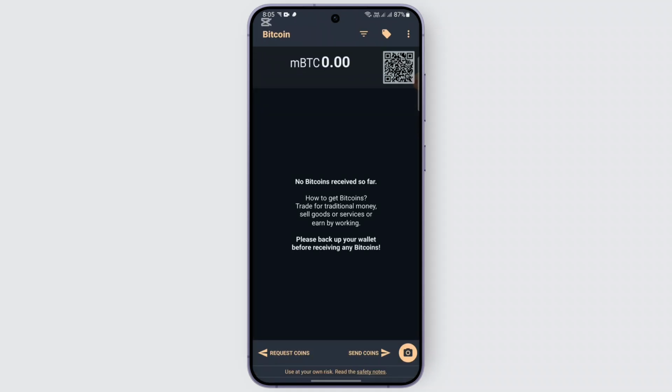And after that is done, to receive coins, you can go ahead and open up the receive option in the app, and you will see a Bitcoin address displayed as a QR code and a text address. This is what other users will send Bitcoin to.